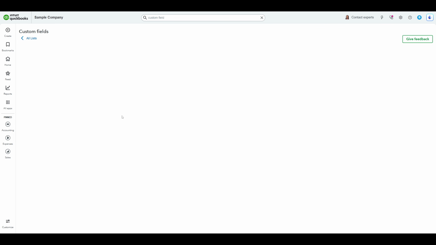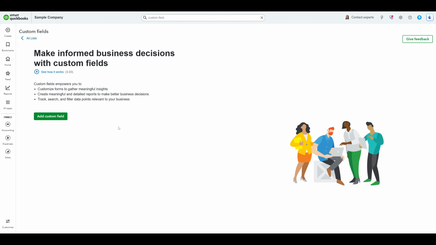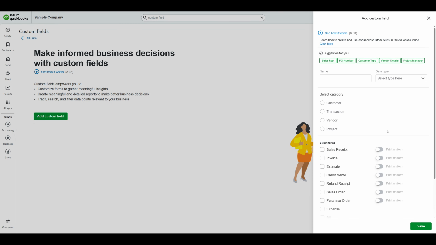A panel will open on the right side of your screen. This is where you'll set up everything about your new field. Begin by giving the field a clear, descriptive name. Aim for something short and specific so your team knows exactly what to enter, like job number, delivery date, or sales region. Good naming makes data entry faster and reporting more reliable.